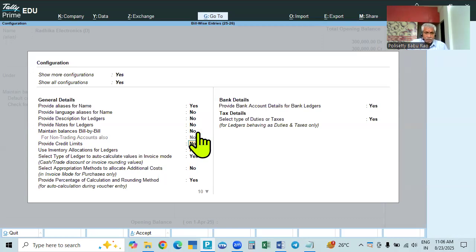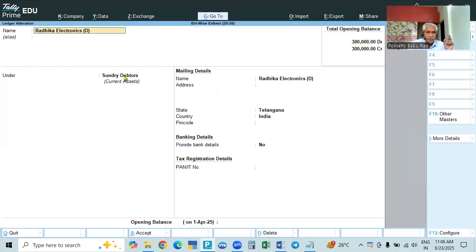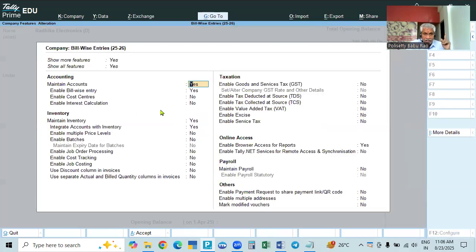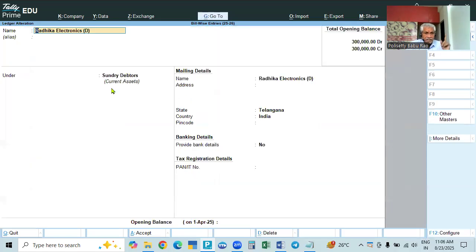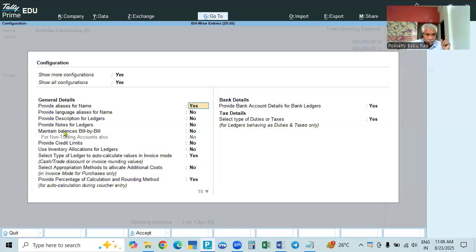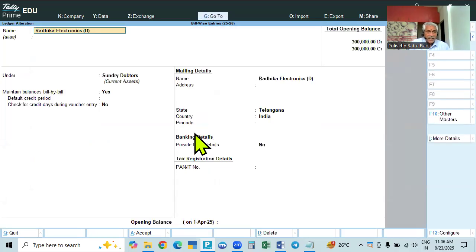Suppose it is no. Then, after grouping, the bill-wise details we see here, we enabled this feature. Even though we enabled it, this is still not showing. That is why, if it is not showing, you have to go to F12. Make maintain balance bill by bill yes. Activate this option, then it will show.